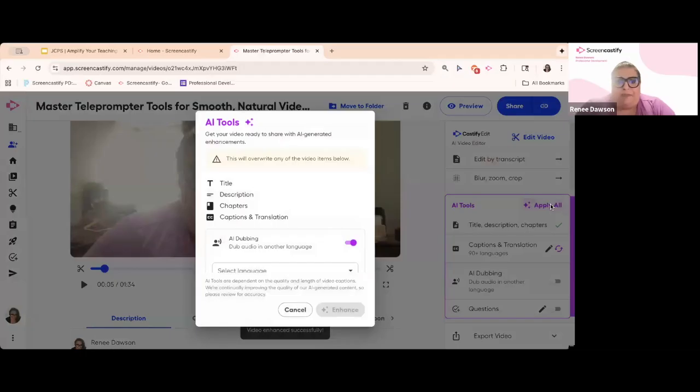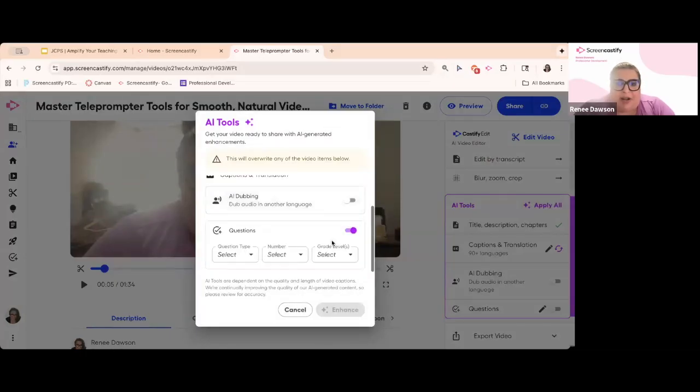So I'm just gonna apply all. I'm not gonna do the AI dubbing yet. I'll show you all that later. And I'm gonna do my questions right from here. I don't have to go into a separate quiz screen anymore if I've recorded the video myself. So I'm just gonna do some multiple choice questions. And let's say we just added kindergarten too. We didn't have kindergarten before now, so that's really exciting. So I'm gonna say grade 4 because that's what my video was on.